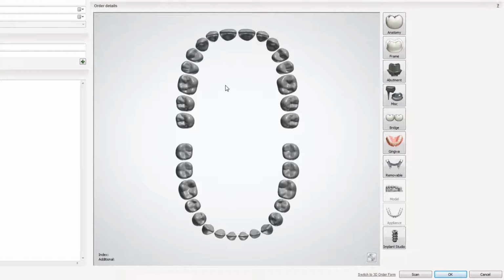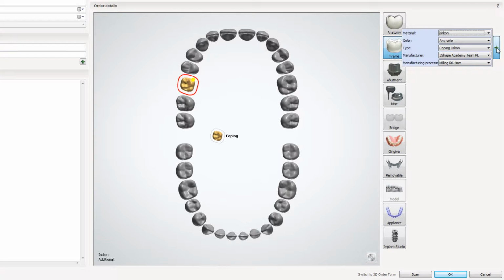In the order details, which shows the dental chart and different types of restorations, you can select the tooth on which you intend to work. To design a single coping, choose default tooth and next choose frame. If it's necessary to change anything, for example, the type of material, point at the green plus.